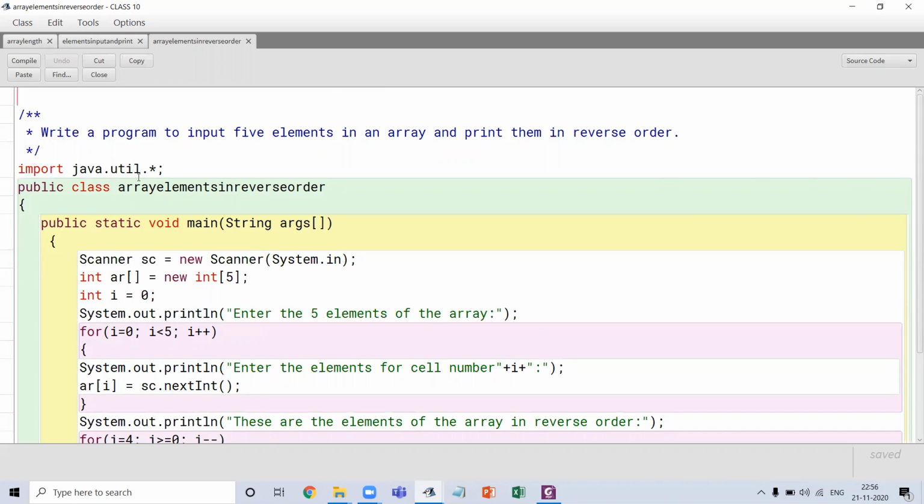So again, we will first import the util package because we have to give the input through the scanner class. Then this is my class name. This is function main. Then we will create the object of the scanner class, sc. Then this is my array, same coding as I explained to you just now. Simple array AR of length 5. This is the loop variable i, initialized by 0. First of all, we will give the message to enter the 5 elements of the array, and with the help of a loop, we will enter the elements one by one.